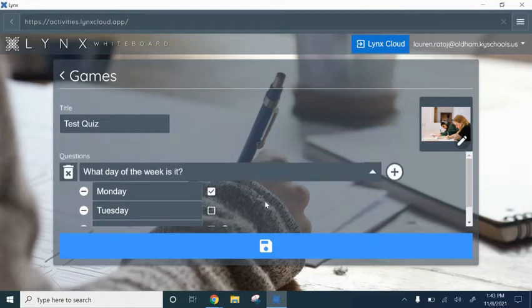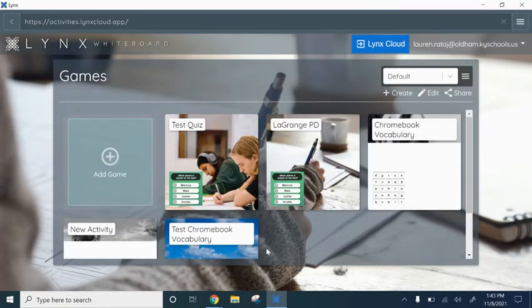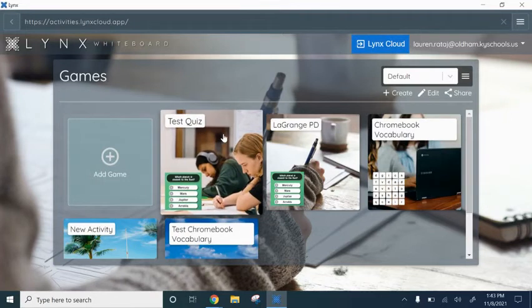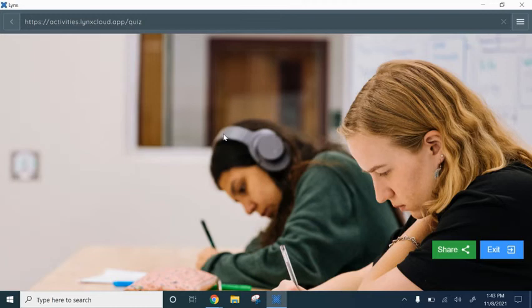So let's say I am ready. I have the title of my quiz. I have one question as well as answer options and the correct answer selected. And I can click this floppy disk save button. It will save it here to my dashboard of games called Test Quiz now. And I can go ahead and click on it to activate it.